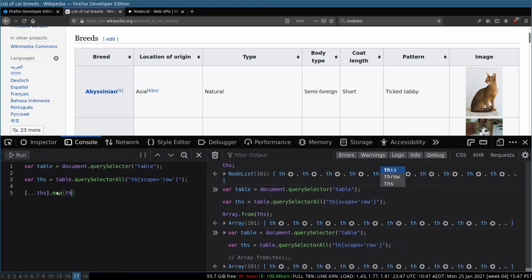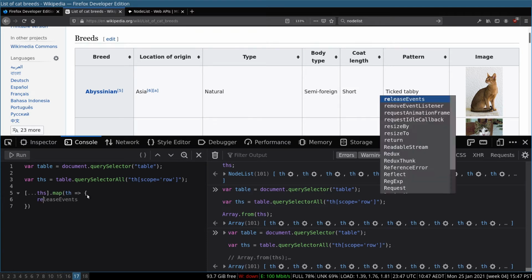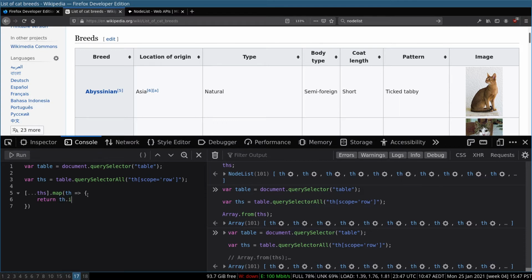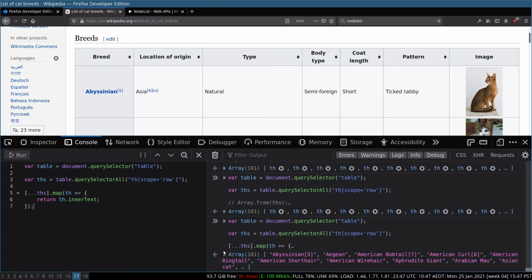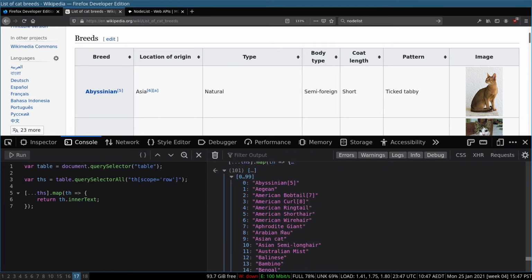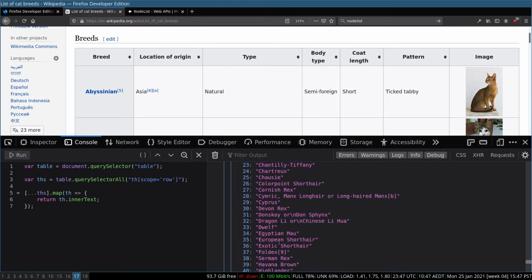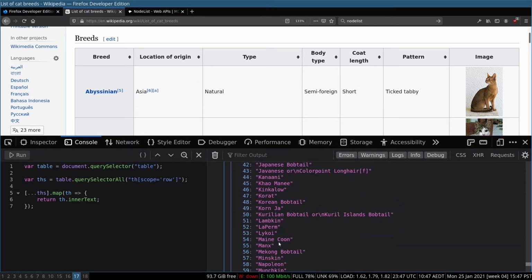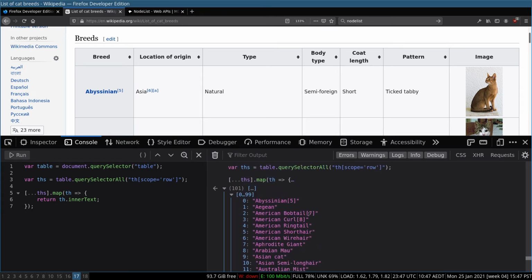And we can say every th we want to return th.innerText. So now you can see we have a list of cat names, but it's not quite finished because there's still some garbage in the text. Like, we don't care that it has a 5 or a 7.